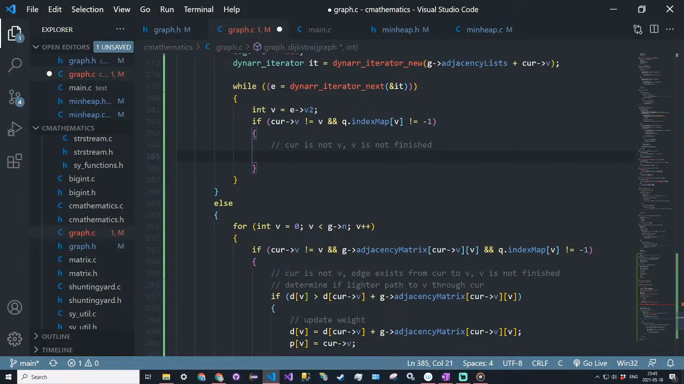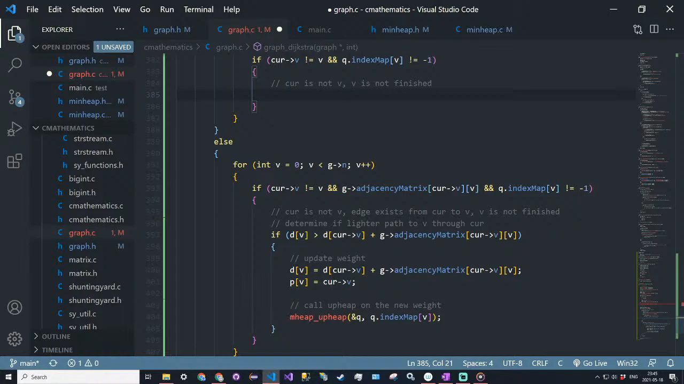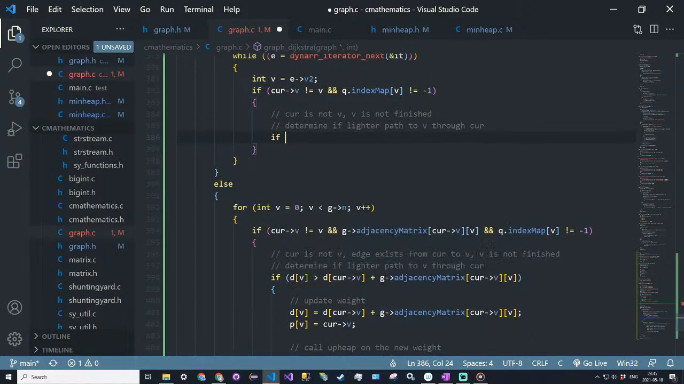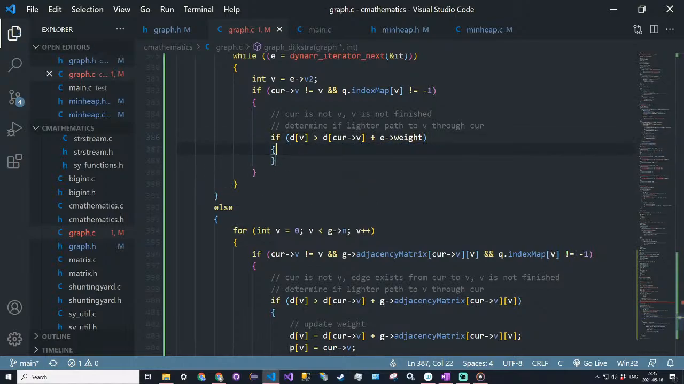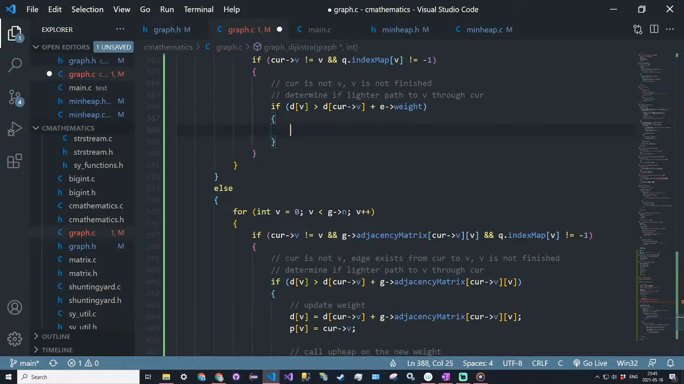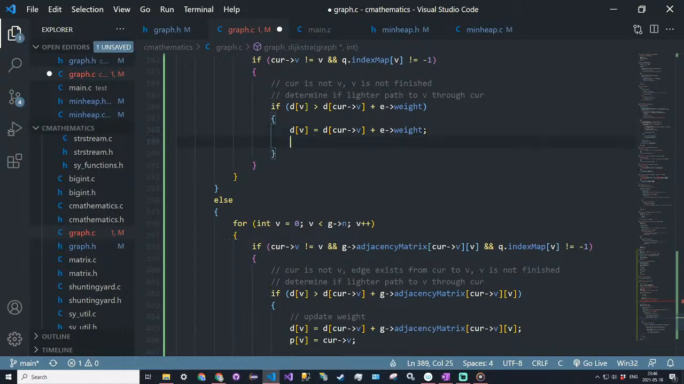And then in this condition here, we're going to relax the edge. So determine if there is a lighter path to v through the current. And this check will just be if d dot v, or d at v, is greater than d at current dot v plus e dot weight. So now the weight of the edge is just stored in the edge that we got from the iterator. And then we're going to say d at v is equal to d at current dot v plus e dot weight. So once again, we're just going to update it to the new weight.